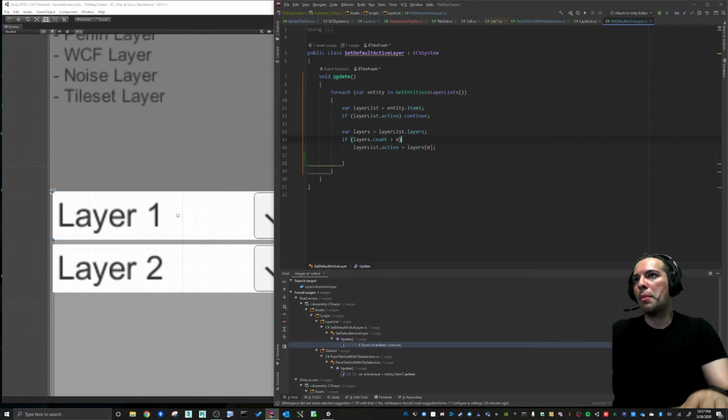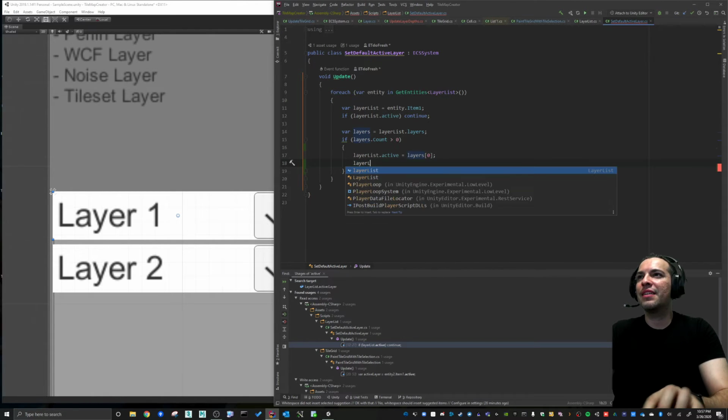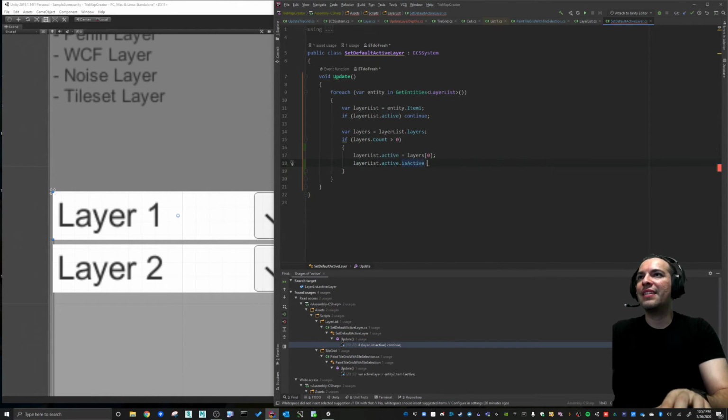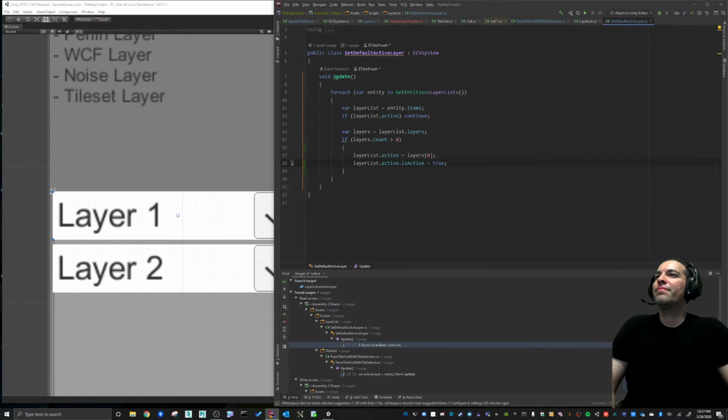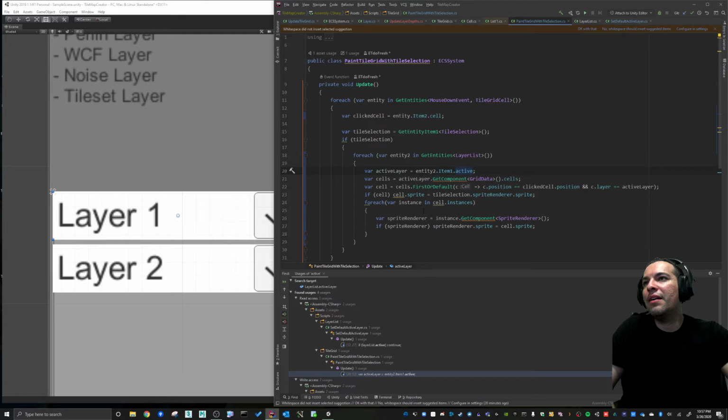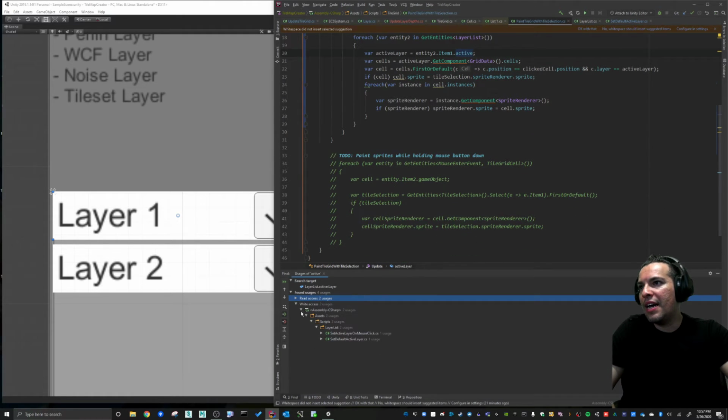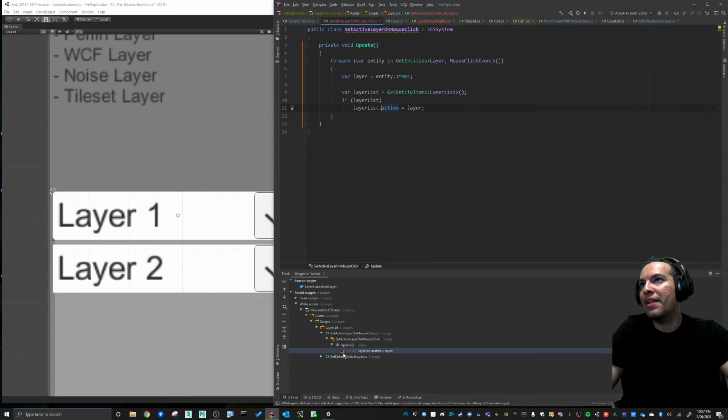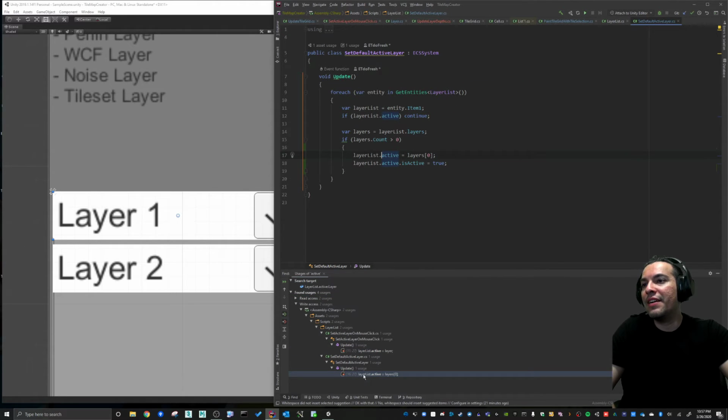Layer list dot active dot is active equals true. I'm just checking if layer active already exists, don't do anything, right? But if there is no layer, if this is null, then go ahead and set it to the first layer and set that true. That makes great sense to me. You're just reading. I do just want the right access actually, so I'm glad you are breaking this down for me. So I already did that one.